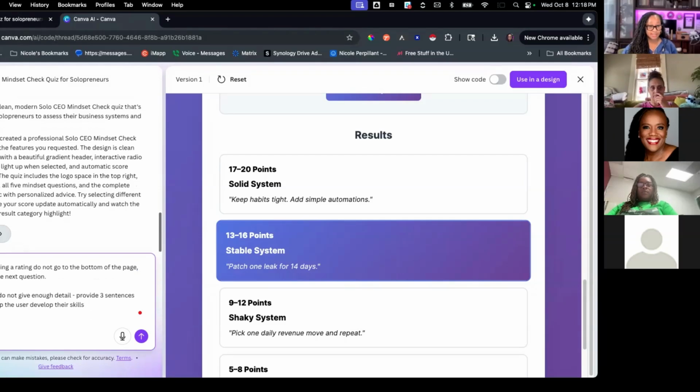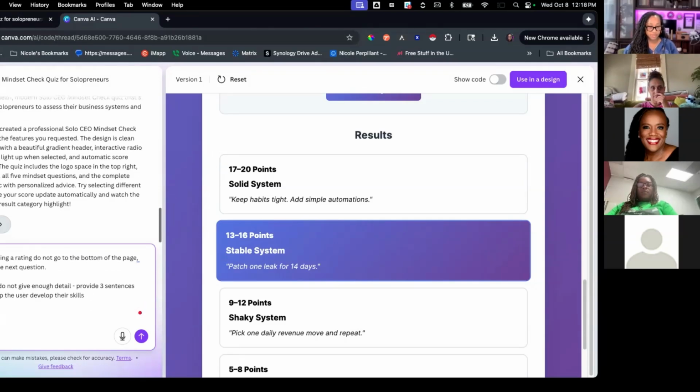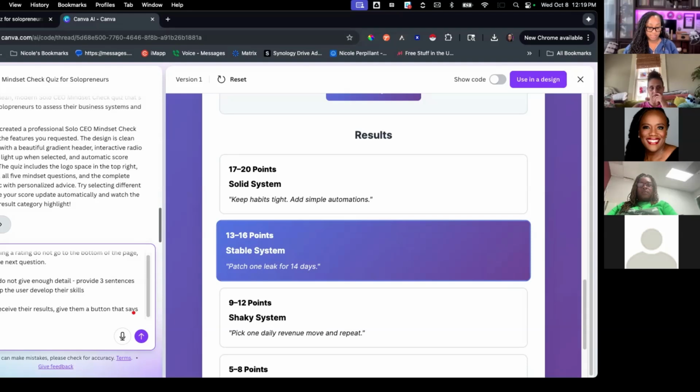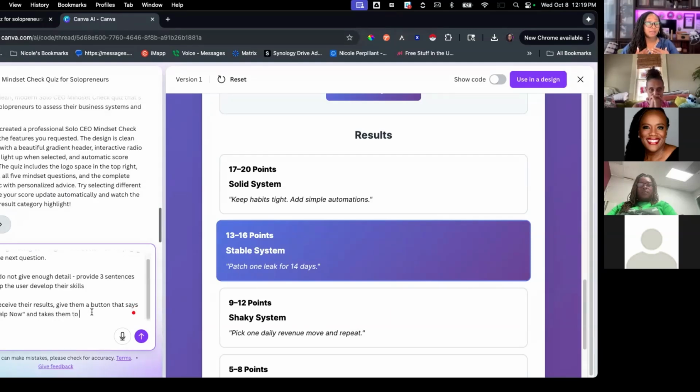And then the last thing we said was after they receive their results, give them a button that says get free help now and takes them to, and this is where you can put whatever link you want. I'm going to put the Hero Academy link. You could put the link to your lead magnet. You could change the button and say the button that says schedule a consultation call. And then the button takes them to your link. But we're going to say, let's go to the Hero Academy.